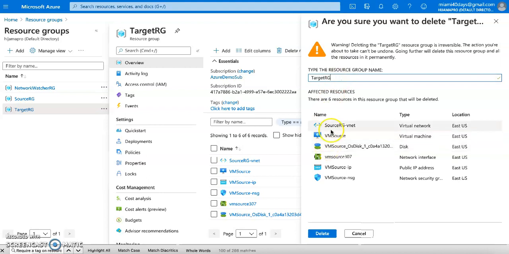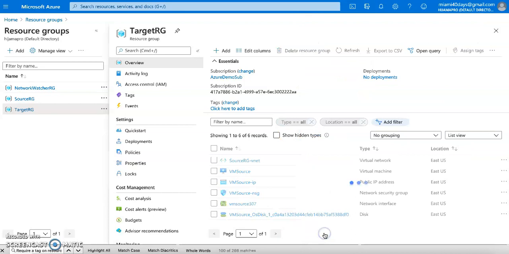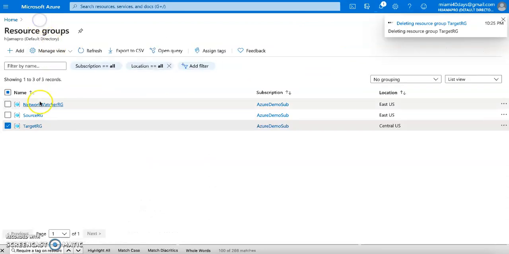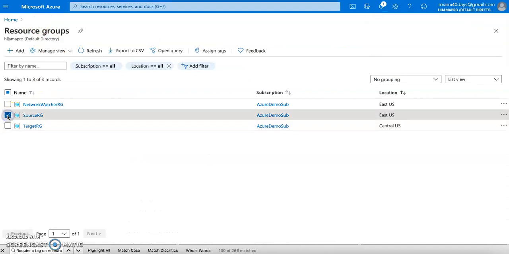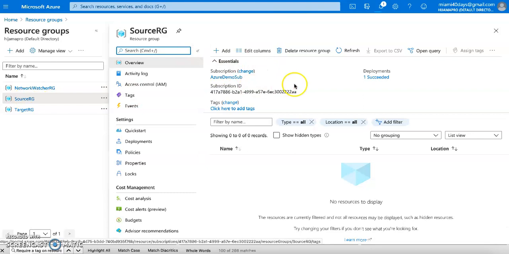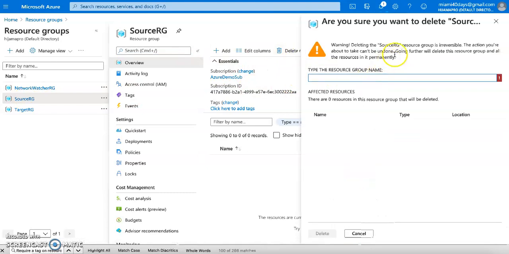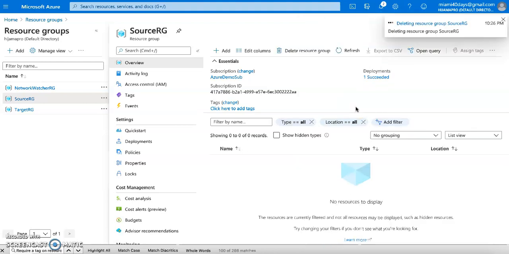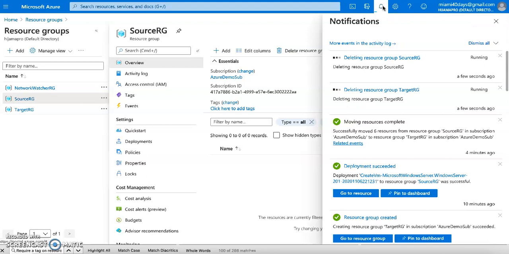So I don't have to go and select each and every resource and delete it, but I can delete the entire resource group. So let me delete the entire resource group here. And I will also go to my source resource group and delete this. Even though this is empty, I don't want anything to be charged on my credit card. So I will go and delete this also. This will make sure everything is in place and we are not charged by Azure on this.